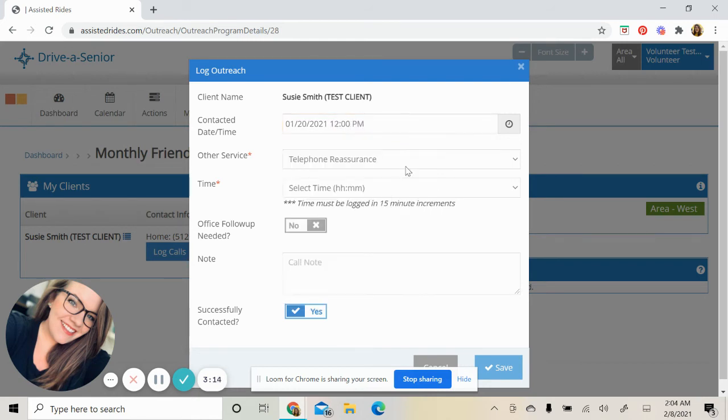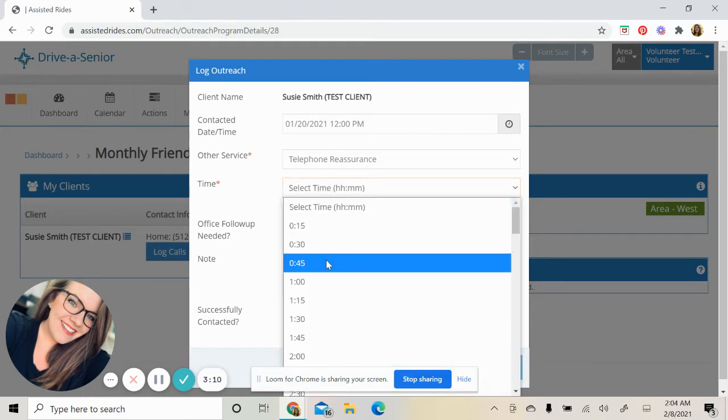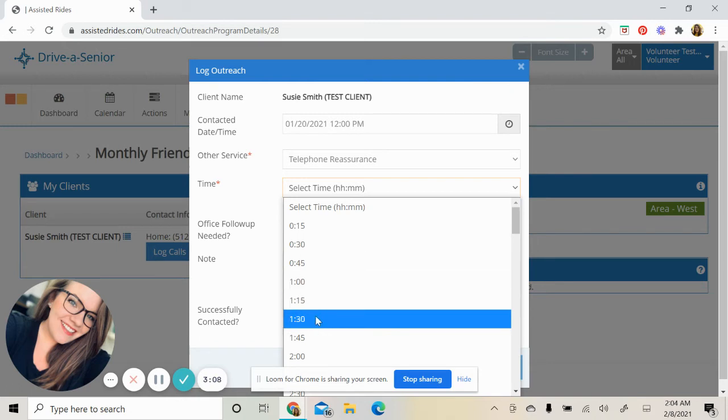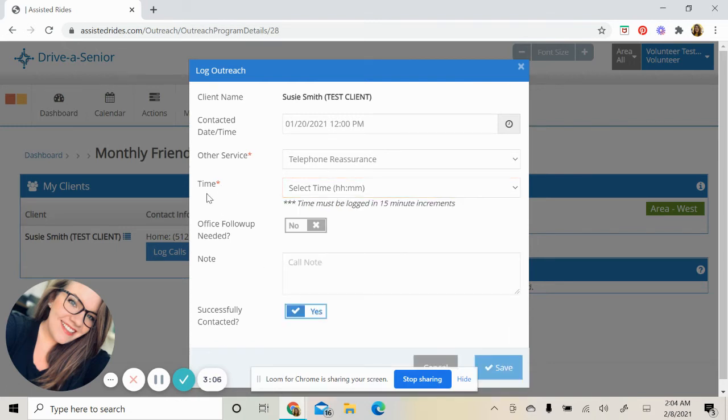The most important thing is that you log right here how much time you spent on the call. So if it was 30 minutes, an hour and a half, this is how we track how long you spent on the call, so we can pull your volunteer hours if you ever need them. But also we know how much that client's talking, and how much interaction they're getting with other humans. So it's just good information for us to have. And this will always auto-populate right here to Telephone Reassurance because it is the Friendly Caller program.